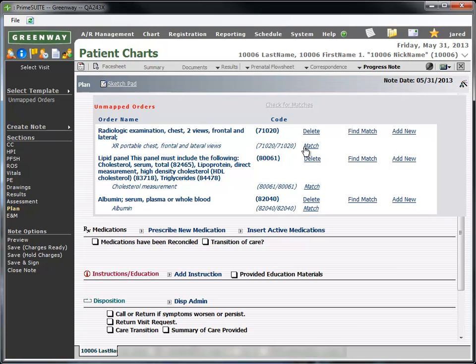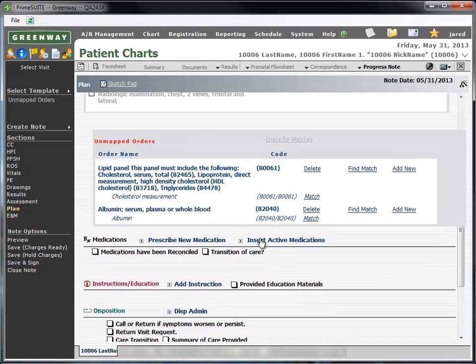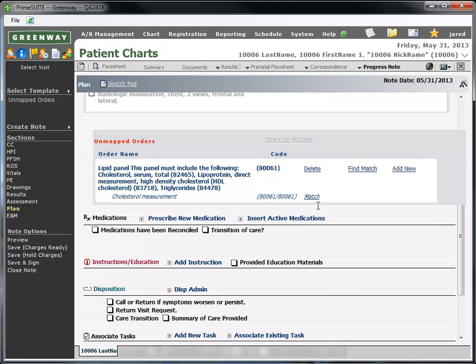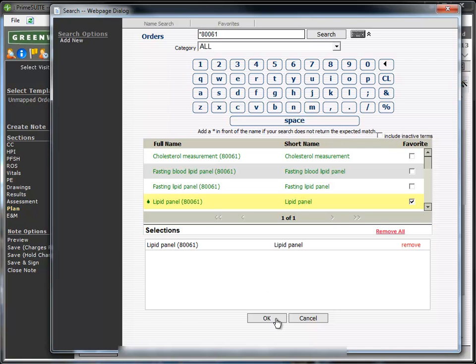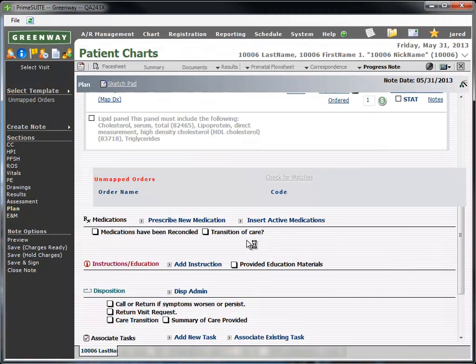beneath each order. For some entries, a potential match might not be found. In that case, use the options to the right of the order to manage the item. If you're unsure of the actions, coordinate with the person in charge of maintaining Vocabulary Admin at your practice.